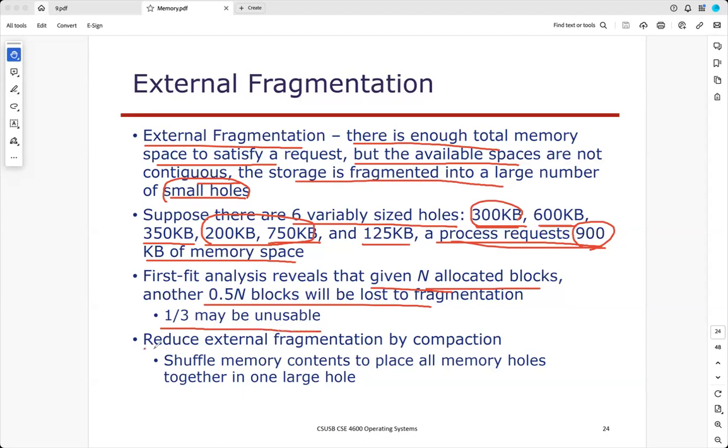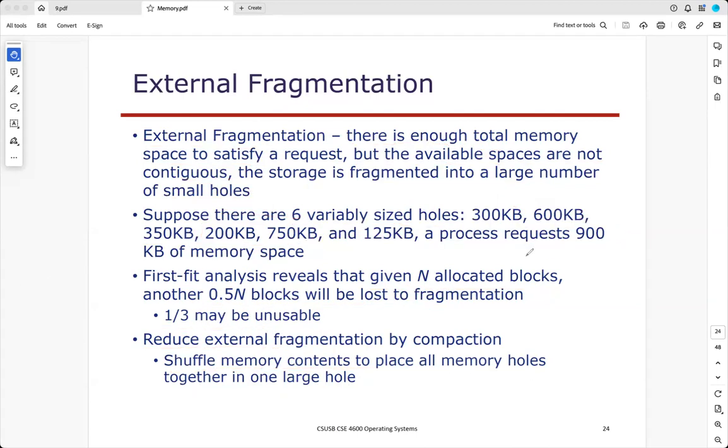Now, to reduce external fragmentation, we can compact the memory content. That means shuffle memory content to place all memory holes together to form a large hole. So we merge all these 6 holes together and we form a large hole to satisfy the request of this process. This is the external fragmentation.